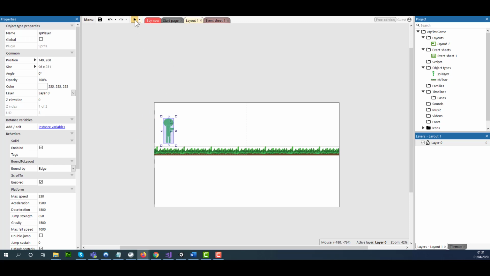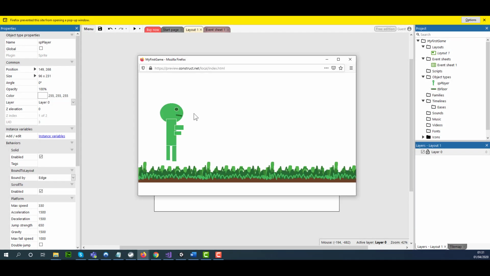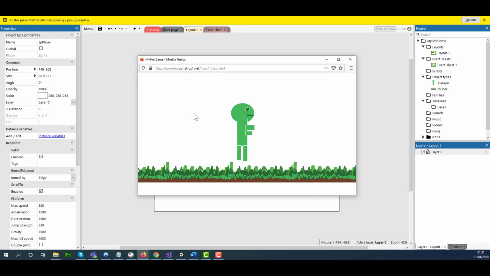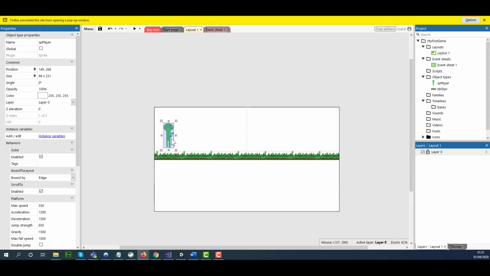Let's press play. Let's try. And now if I use the right key on my keyboard, I can move forward. If I use the left key on my keyboard, I can move backwards. And this is how you create a player in Construct 3.